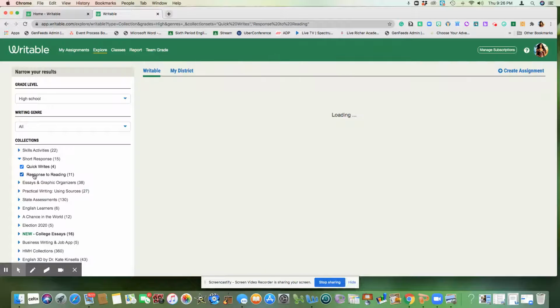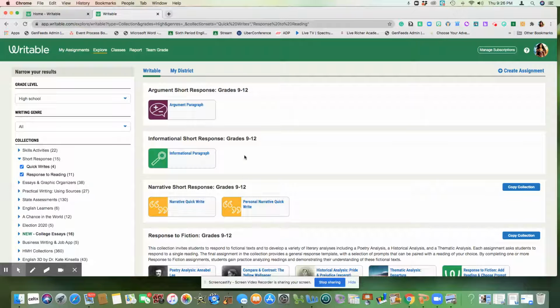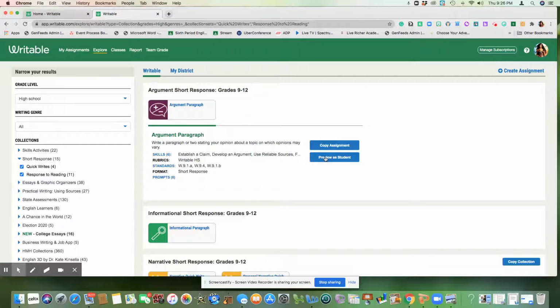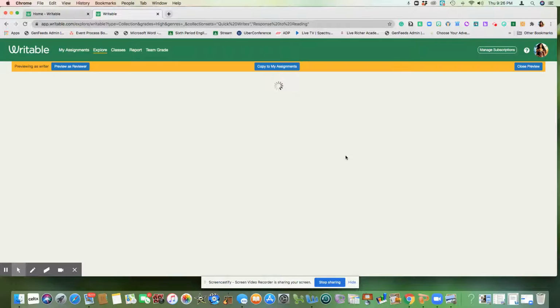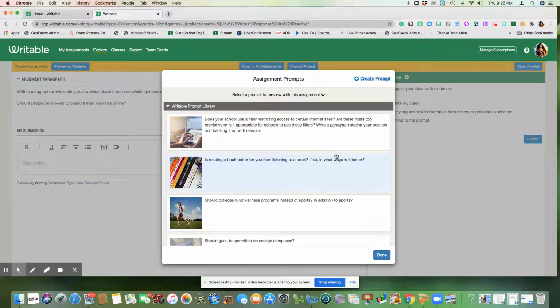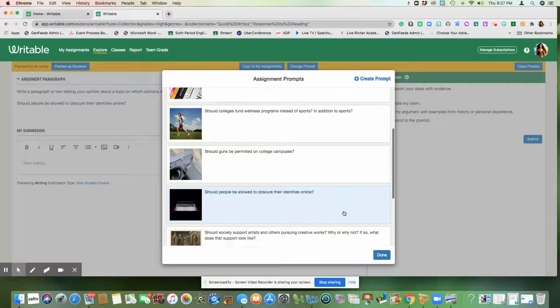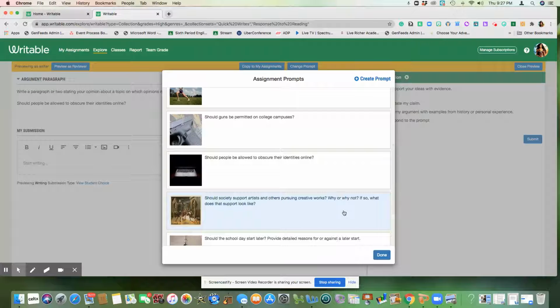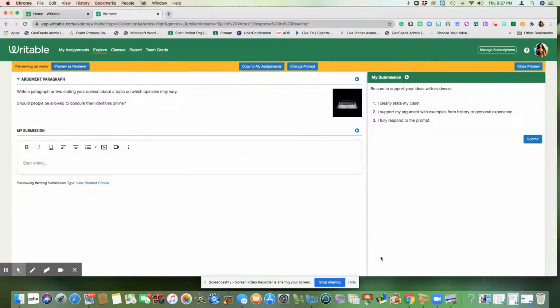Let's just take a look at response to reading. And let's just go to argumentative this time. We're going to preview as a student again so we can see what some of the options are that are going to come up for the students. So, does your school use a filter restricting access to certain internet sites? Is reading a book better than listening to a book? Should colleges fund wellness programs instead of sports? And should guns be permitted on college campuses? Should people be allowed to obscure their identities online? So, just a variety of different topics here.